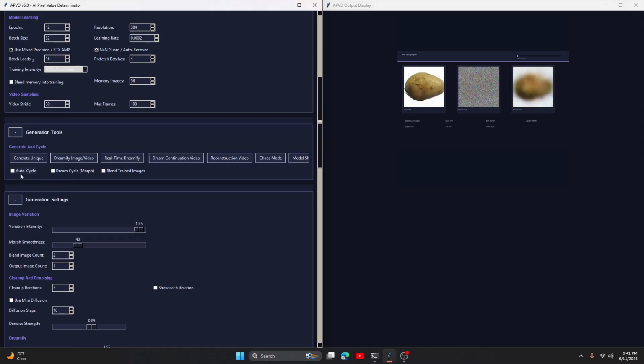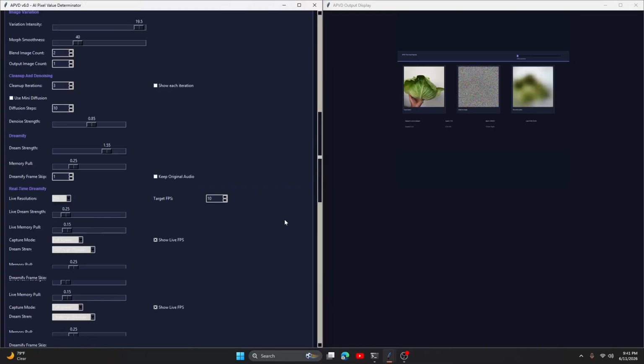Whatever. Alright, these three things right here. Auto Psycho basically just cycles through the generations. Dream Cycle morphs through generations. And Blend Trained Images is basically overlaying multiple images into the generation. So yeah.